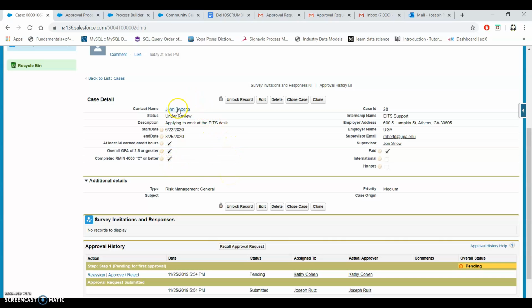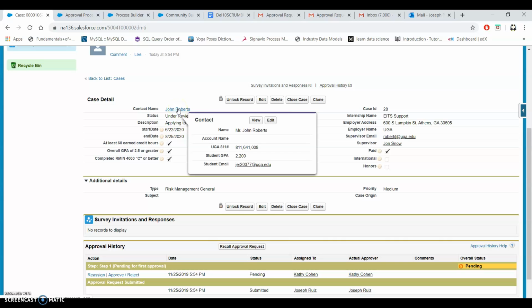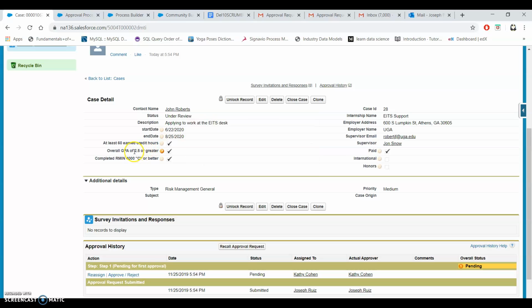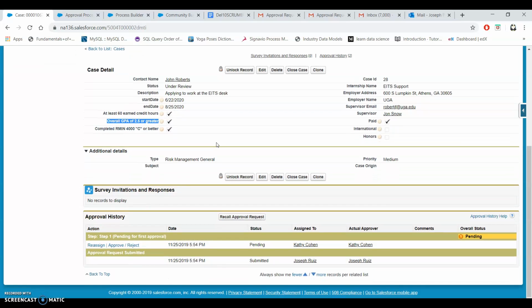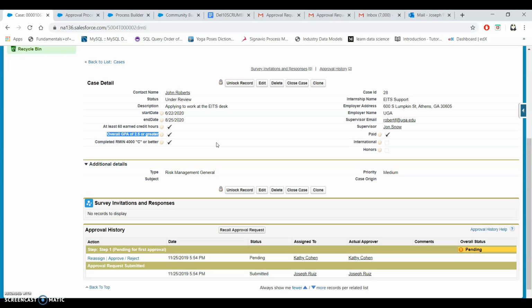So I'm going to view John Roberts' information. And I can see here something that pops out to me as an advisor. The student GPA is lower than what they've listed that it was. Here we can see that it's a 2.2. And the requirements for this internship is to have a GPA greater than 2.5. So because of this misalignment, I'm going to go ahead and deny this application because they do not meet the requirements.